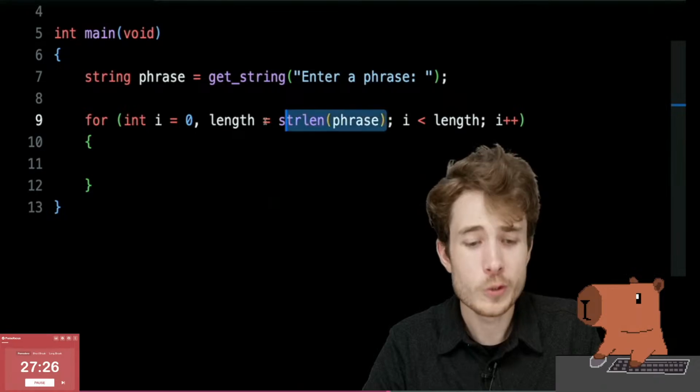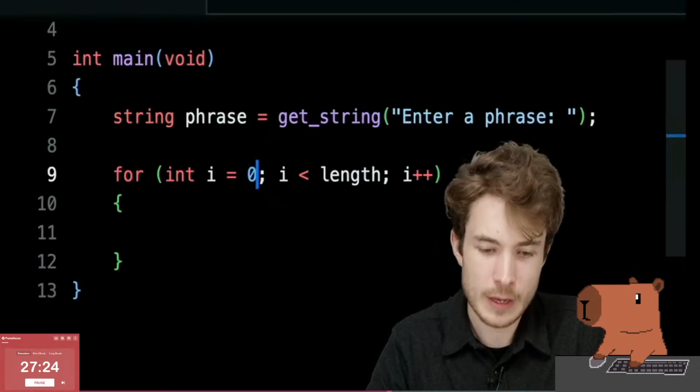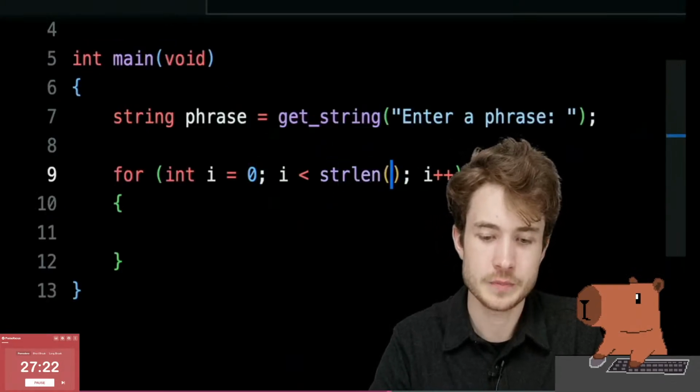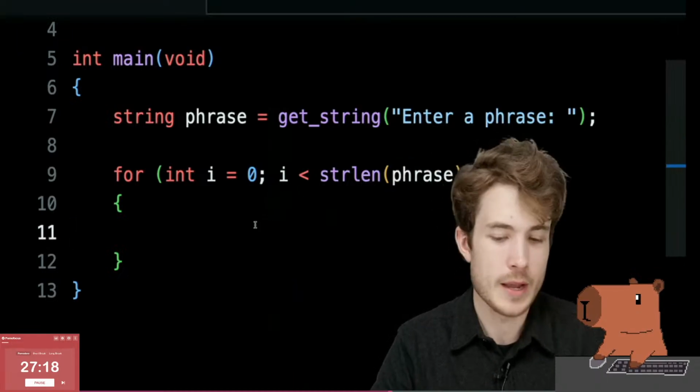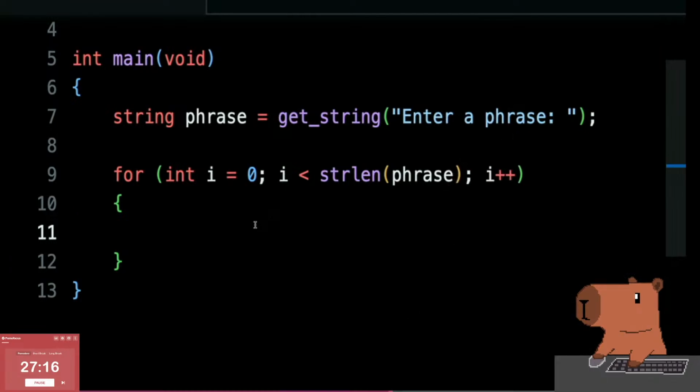What I probably wouldn't want to do is this. I might want to say i less than strlen of phrase. But why might I not want to do that? Why would it be better to define length here in this initialization step than here, which is my condition that's checked every loop?